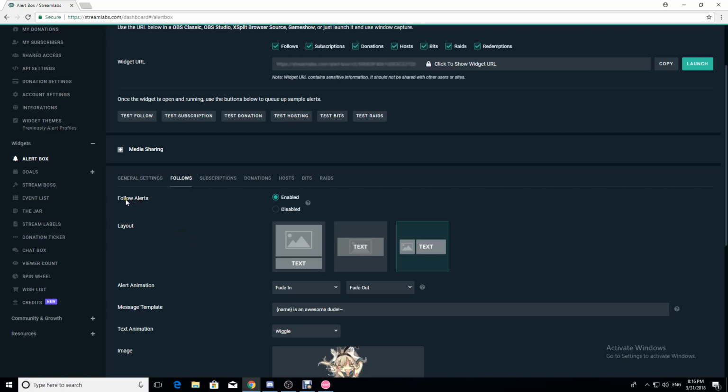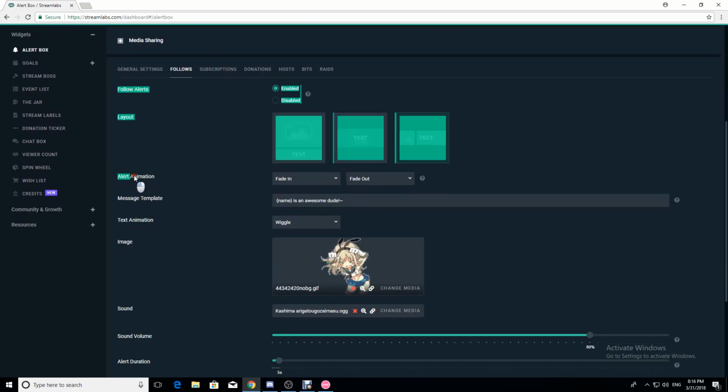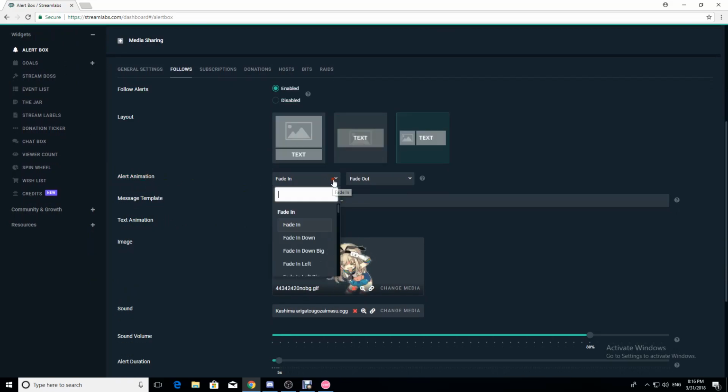The first thing that you're going to see is follow alerts, and of course you want to enable that. I don't see why you wouldn't. Next is layout. Basically, you want the GIF or image to be on top of the text, behind the text, or beside the text. I usually put it beside the text. And here is the alert animation, so you can choose what kind of animation you want for your alert.